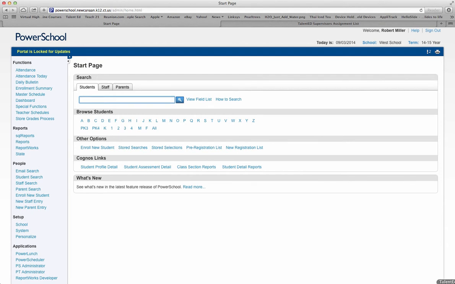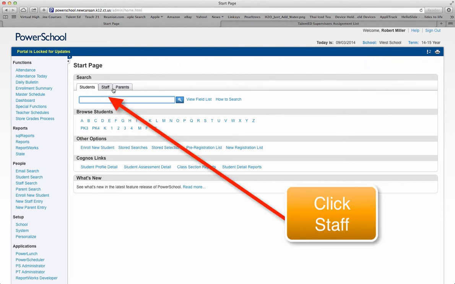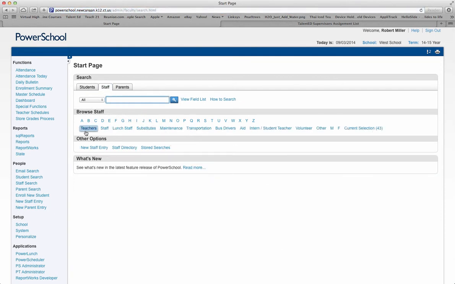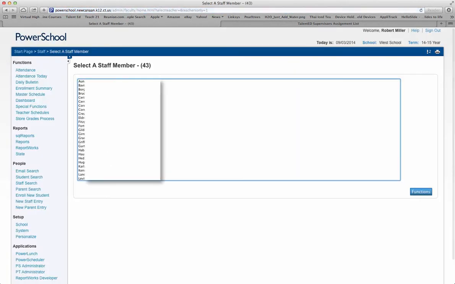First, please make sure that the school you're working in is listed in the upper right-hand corner and that the school year is the current school year. If I look in the middle of the screen, I see students, staff, and parents. I'm concerned with staff, so I'll click on staff and click on the word teachers midway through. I will now see a list of all the teachers in my school. At this point, I will select the teacher that I am making the change to.